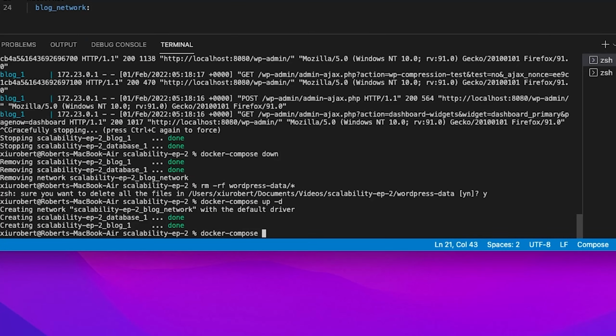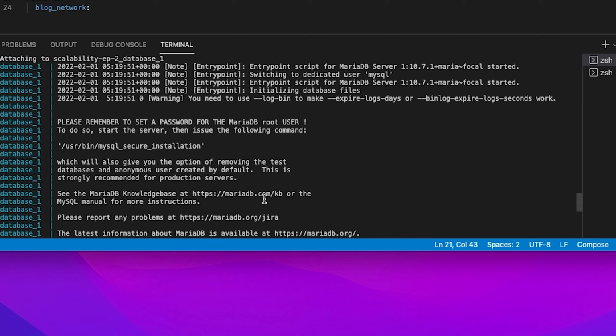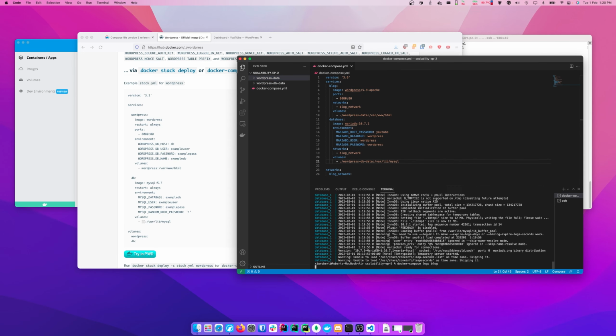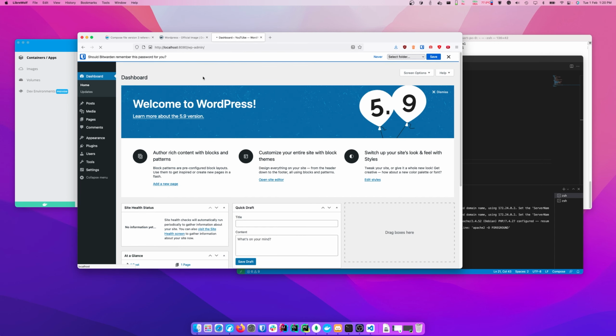So if we run docker compose logs, we can actually see the logs. So it's going to go ahead and copy all the files in, and we can go docker compose logs database. So again, that's just the service name. So it's just going to go ahead and copy all the files in. It's going to take a while. And okay, yeah, so WordPress has just finished instantiating itself. And if we refresh here, we're going to have to do the installation process from the start.